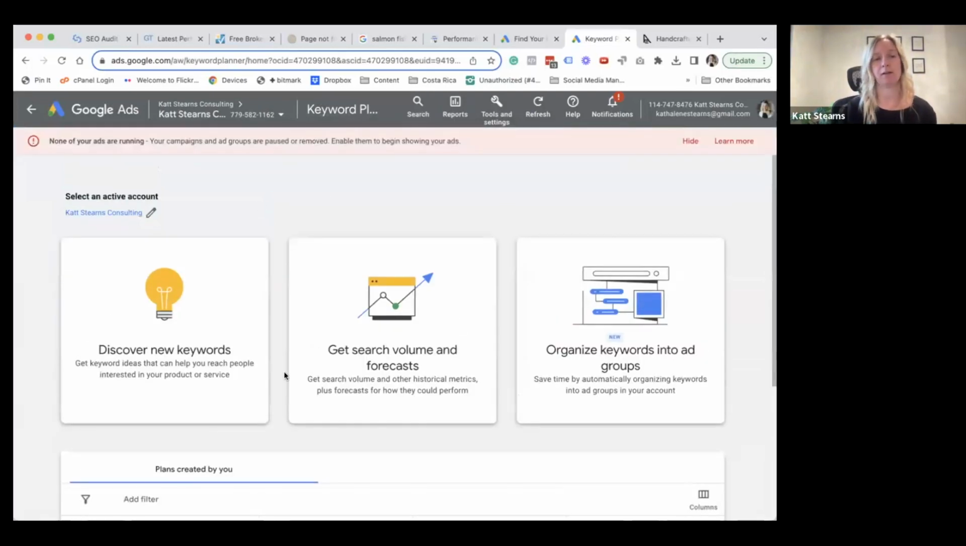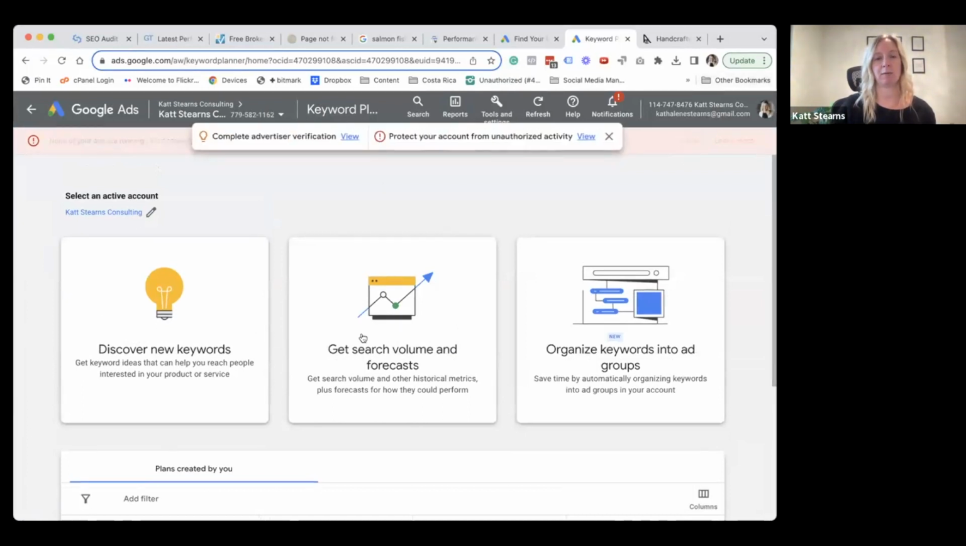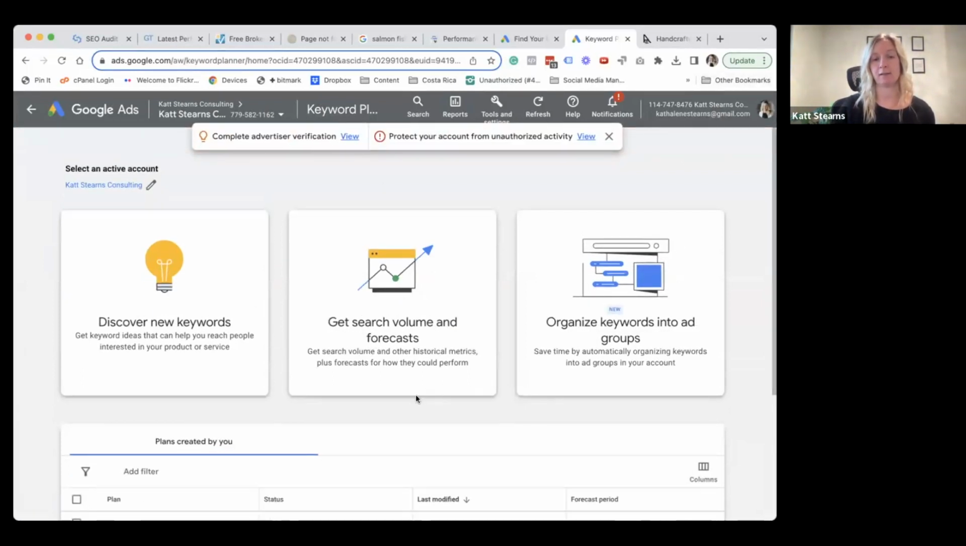So what you can do here is you've got a couple of different tools that you can use. You can use the tool where you can discover volume and forecasts. So you can take keywords that you already want to rank for, and you can start to enter those in to get an idea of how well they perform, how competitive they are, and get some analysis on there.